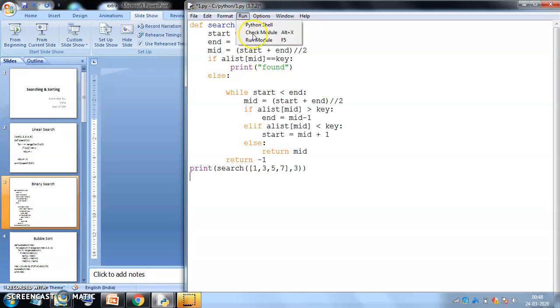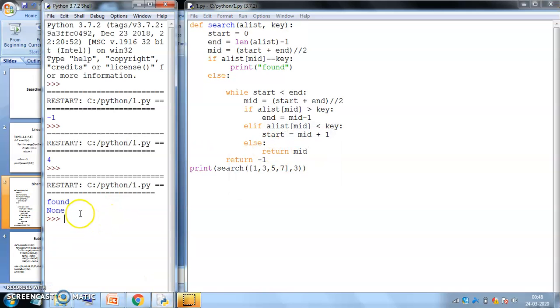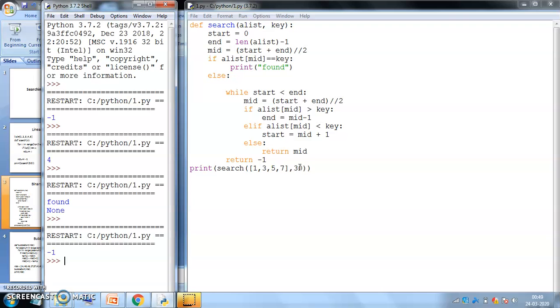I'm going to run the same program here. Here the list is 1, 3, 5, 7 and the element which I am going to find here is 3. I will run the code. Firstly, it will find the element and it will return none because I am getting an element which is at the mid. That's why it will return found here. Suppose we search for an element which is not present here, then it will return minus 1.